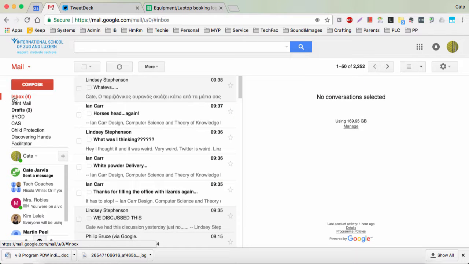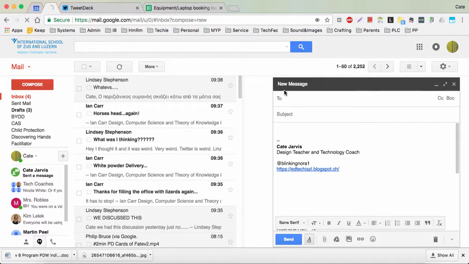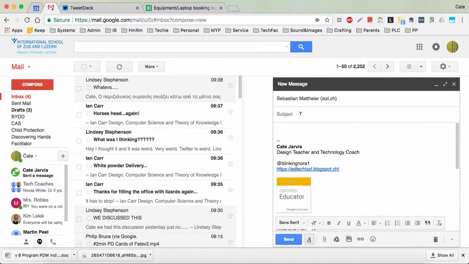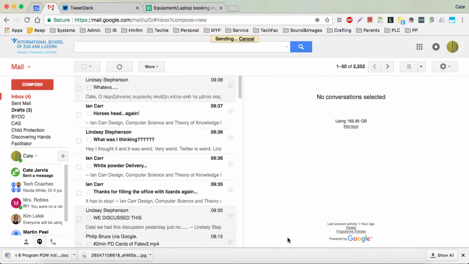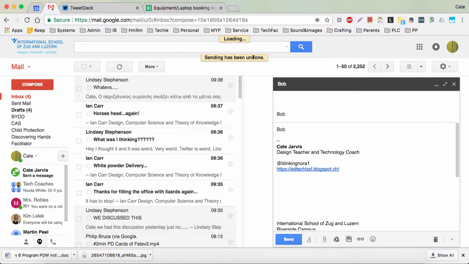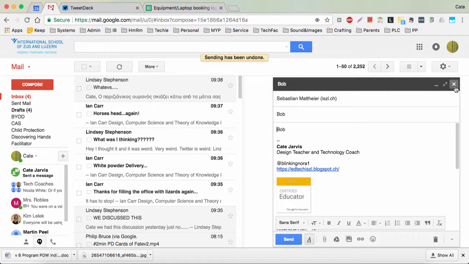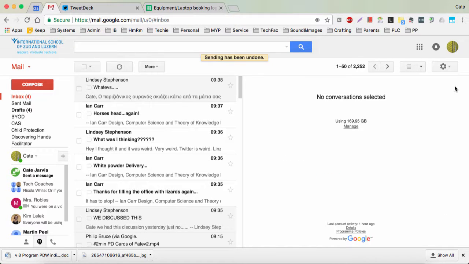I'll just show you how that recall works. If I composed a new message here to Seb, and I wanted, I'm going to call it Bob, I'm going to send Bob, and now I have the ability for 30 seconds to undo that message. By undoing it, it recalls the message back to me, and Seb never receives the message at all. I think that's quite a handy little tool.